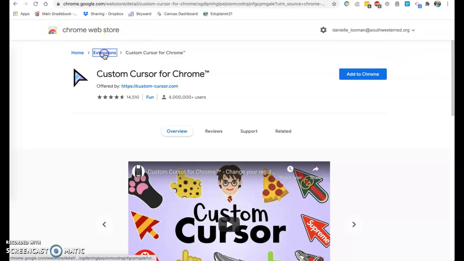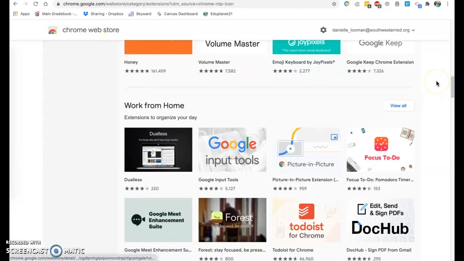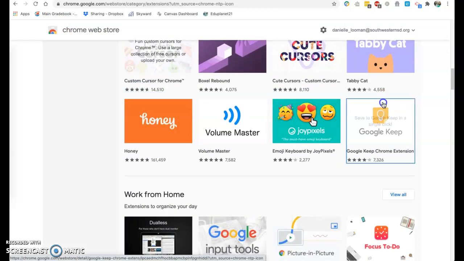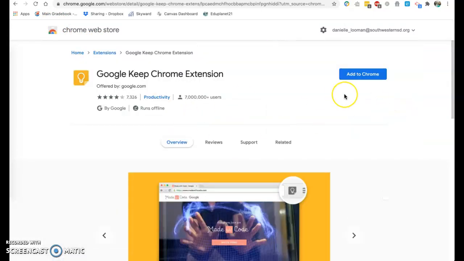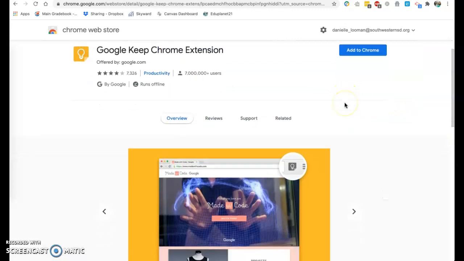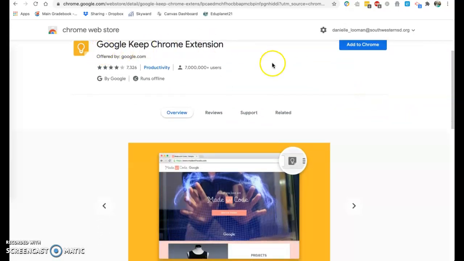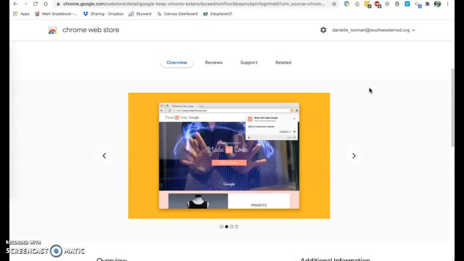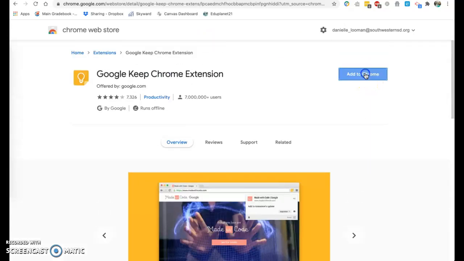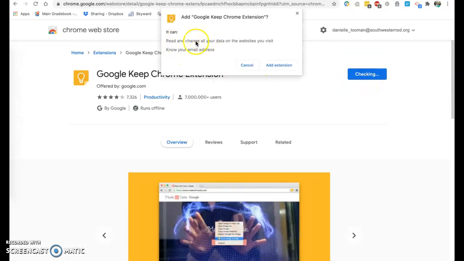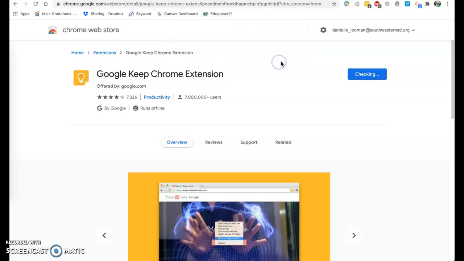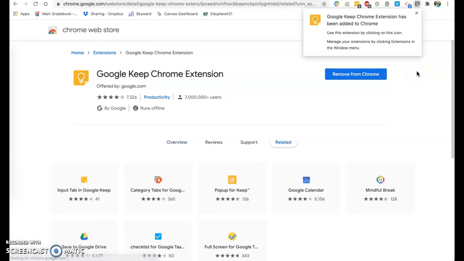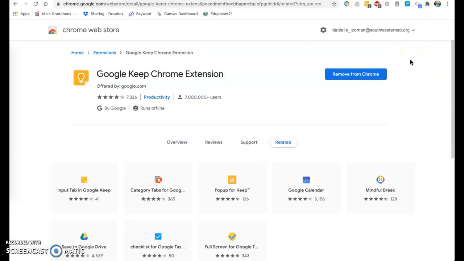So let's say you want to add Google Keep to your Chrome browser. Again, this one is pretty standard, but again, I would recommend that you read the overview. Don't just go with the first thing that you see. You're going to click on Add to Chrome. It's going to tell you what it is going to do once it's installed. Add your extension, and literally that's it. It's been added to Chrome. I don't have to worry about anything else now.